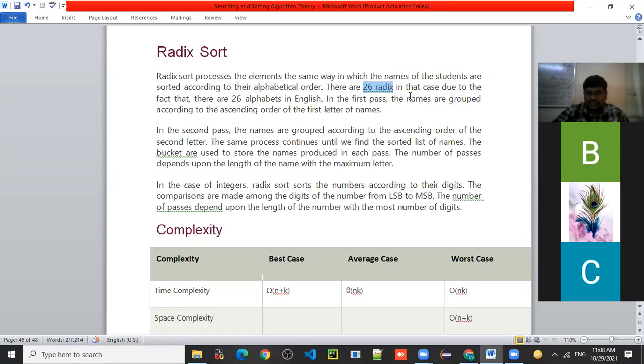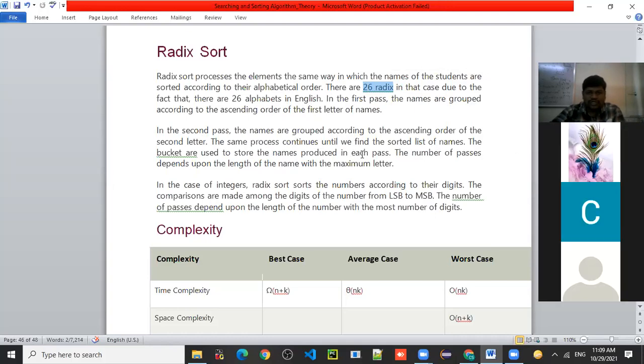So due to the fact that there are 26 alphabets in English, in the first pass the names are grouped according to ascending order of the first letter of the names. In second phase, the names are grouped according to the ascending order of the second letter, right? And the same process continues until we find the sorted list of the names. And the buckets are used to store the names produced in each pass. Bucket means, so here we'll use the array, right?